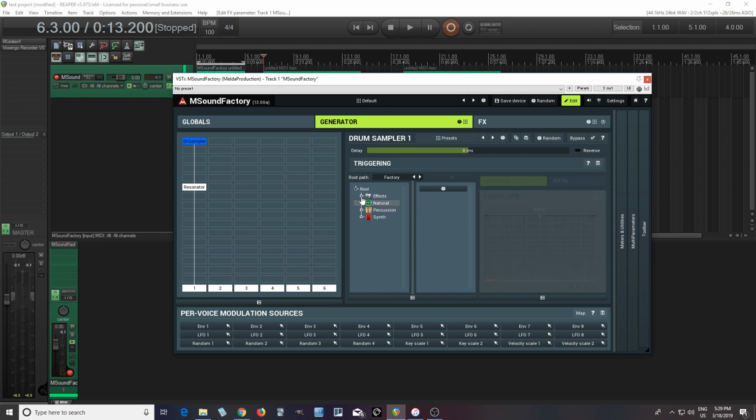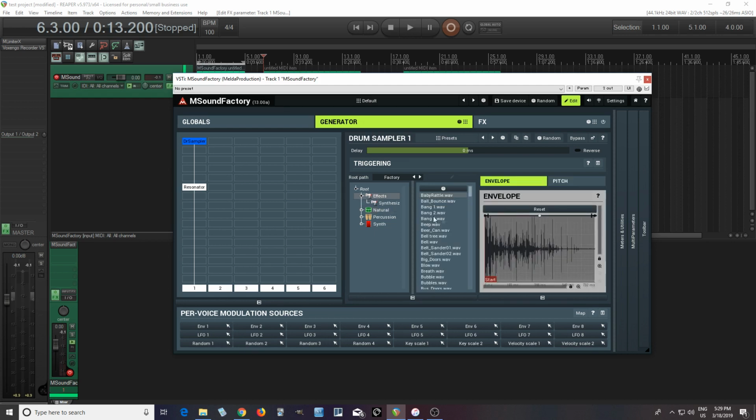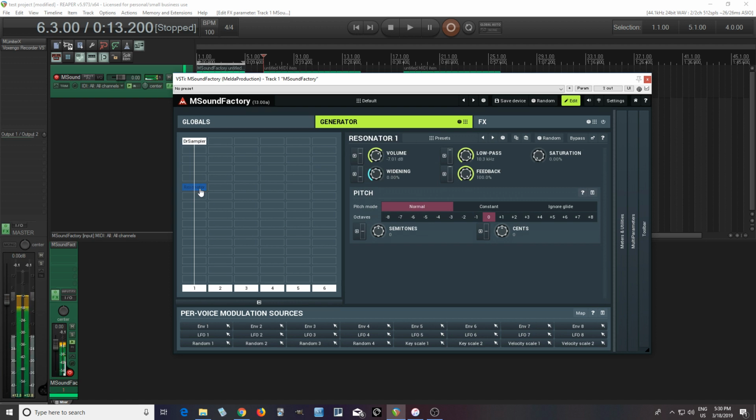And we can even use other more exotic sounds here. So let's try some effects. Let's try a baby rattle. Ball bounce. A bang. Ooh, sorry, that was a bit too loud. Let's try a beer can. What you hear without the resonator?